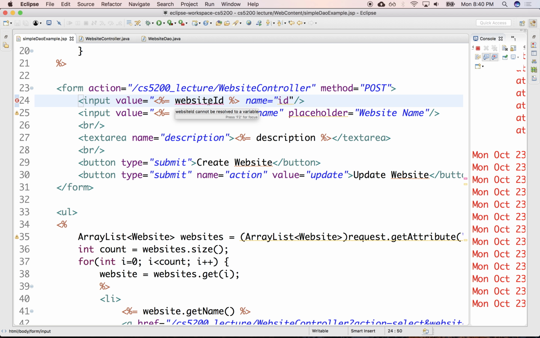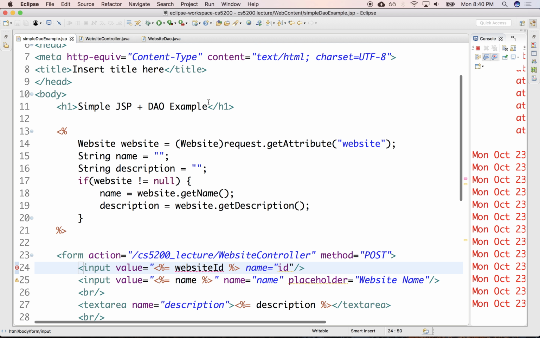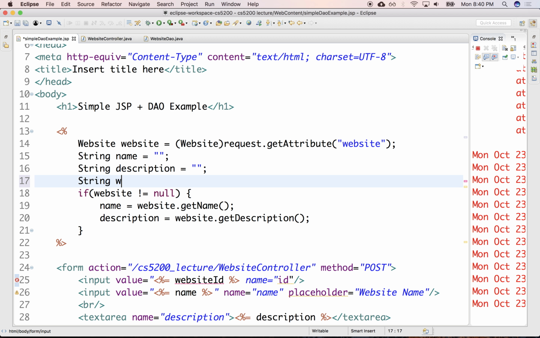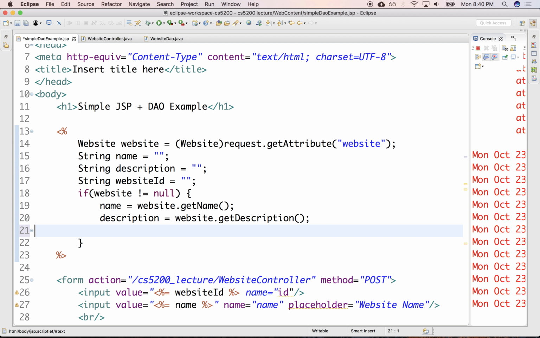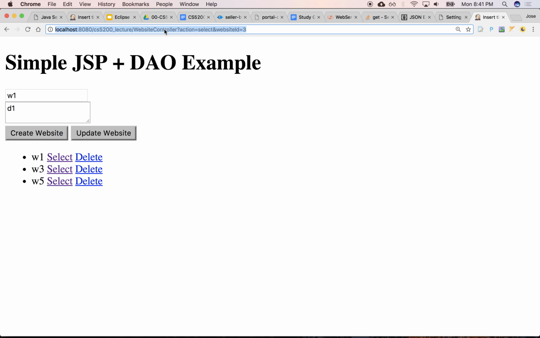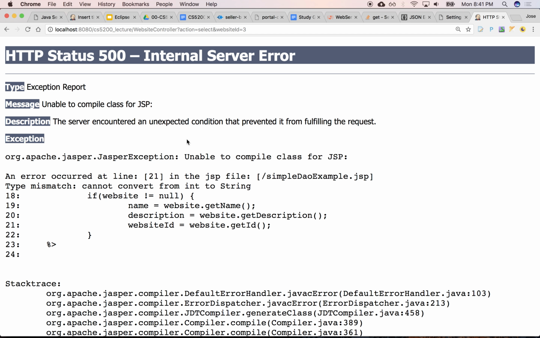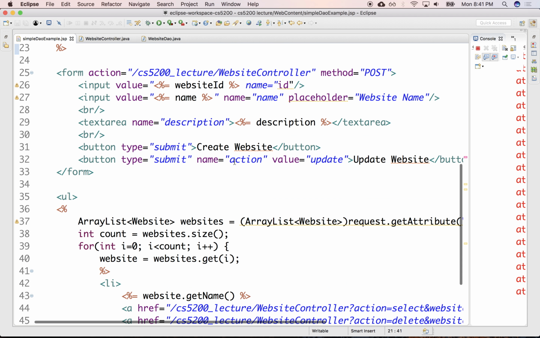Now we don't currently have the website ID. We can certainly grab it here, string website ID. By default it could be an empty string, and we can initialize it here to be website ID equals website dot get ID. Let's see if we refresh this. Oops. Cannot convert int to string. Oh, okay. Right.